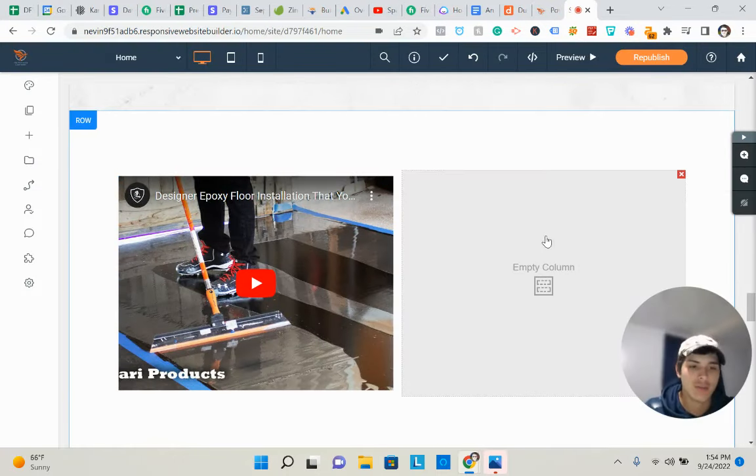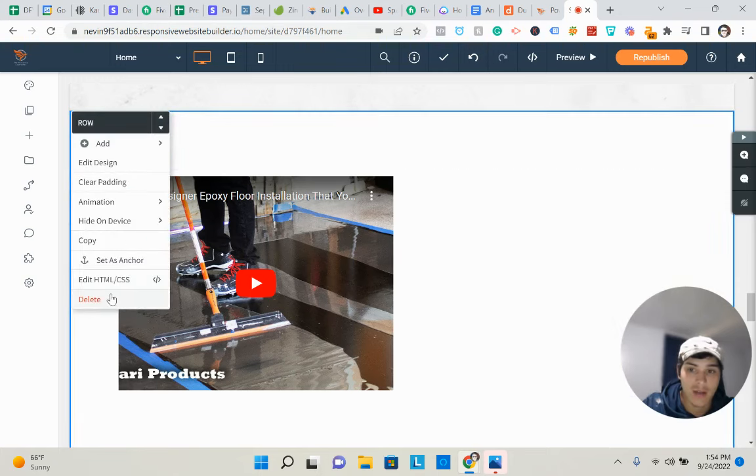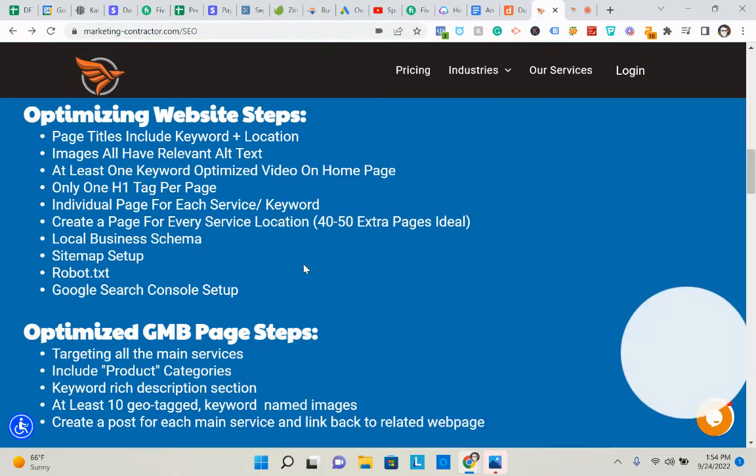Now, to make a video is super easy. Just record your process and put it up there. It's really easy. Or you can make slideshow videos and stuff like that. Now, I'm not going to actually keep this one on here because it's obviously not my video, but that's how that process works. Only one H1 tag per page, which we covered.